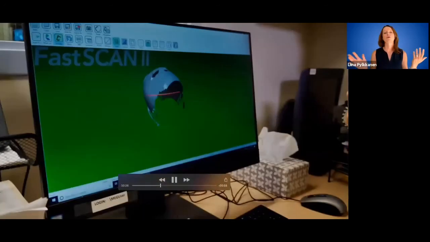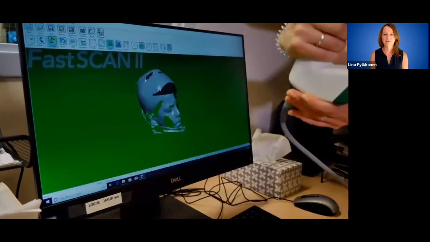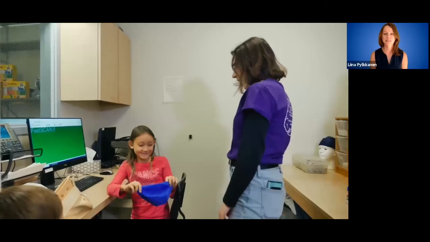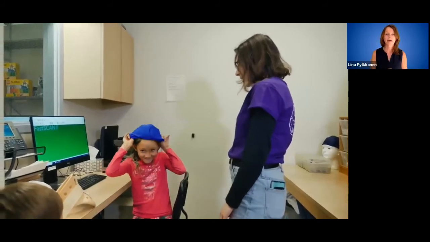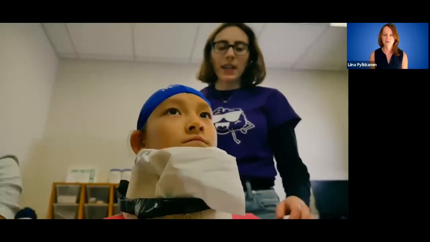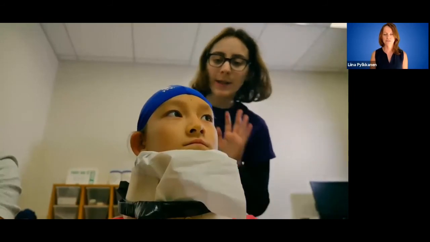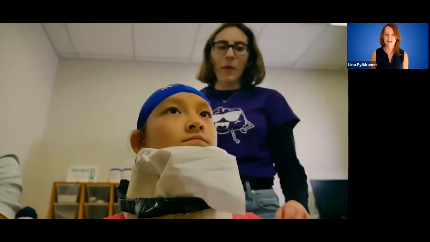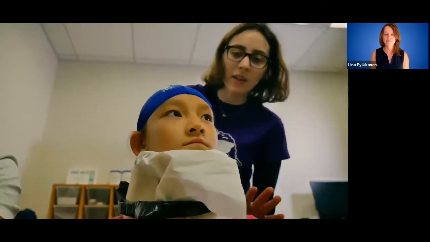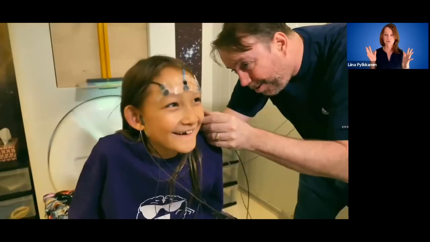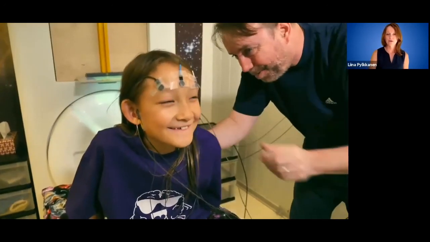This process again doesn't even touch you. You have to be really still though. You wear a little swim cap so that we don't get a model of your hair. We're not interested in your hair. We're interested in the shape of your head. And here again, you have to be really still. And so then we're ready to go into the MEG machine.